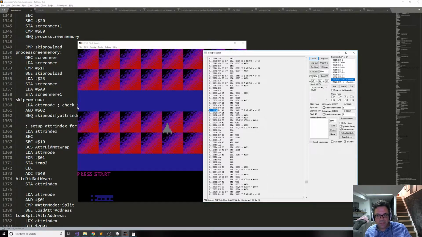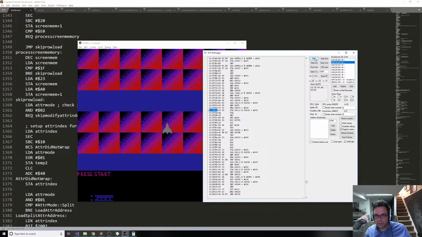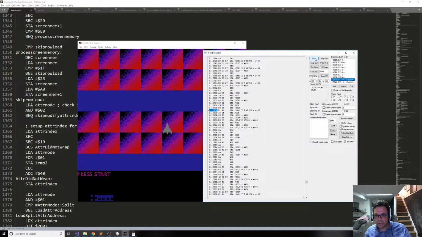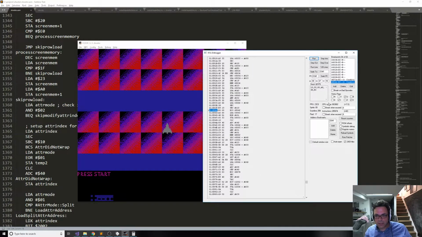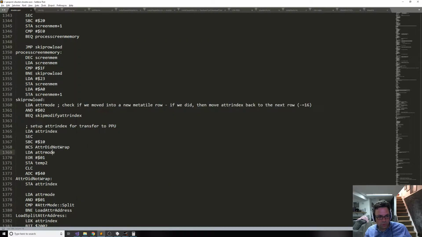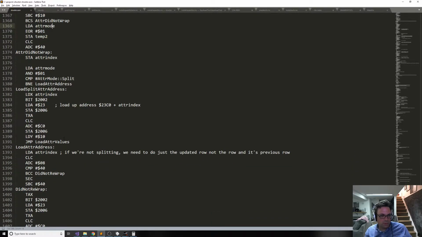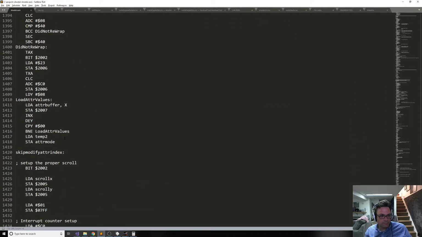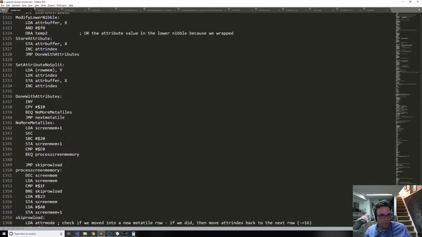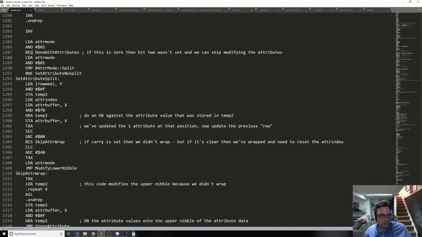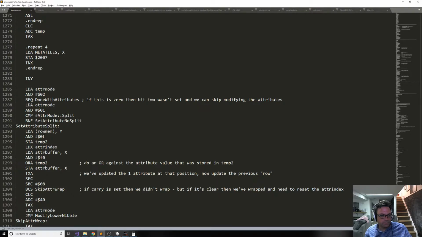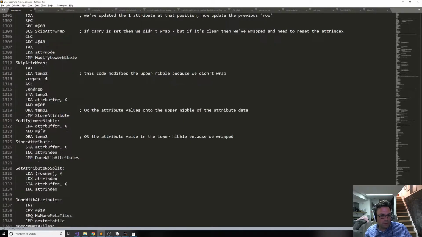So E7CA is the split mode update. And then we're going 38, 30, and then we're just calling that a bunch of times, which is fine. Okay, so that's the branch carry set. Carry is set, so it shouldn't be changing the mode to non-split update. Where the hell did that code go?